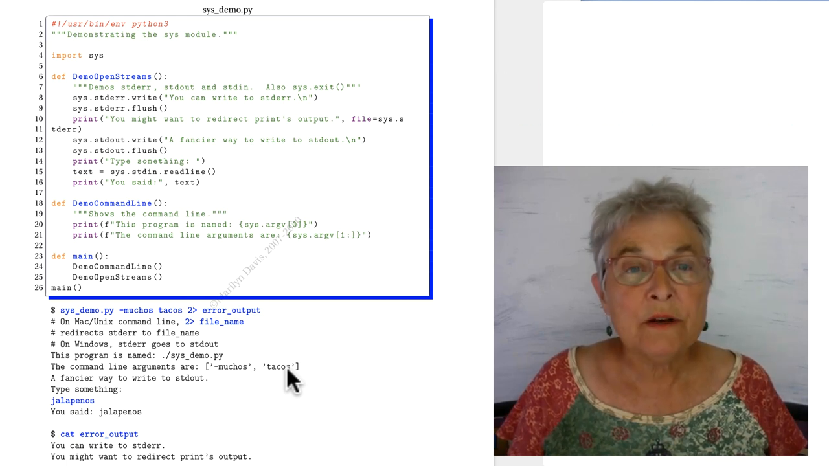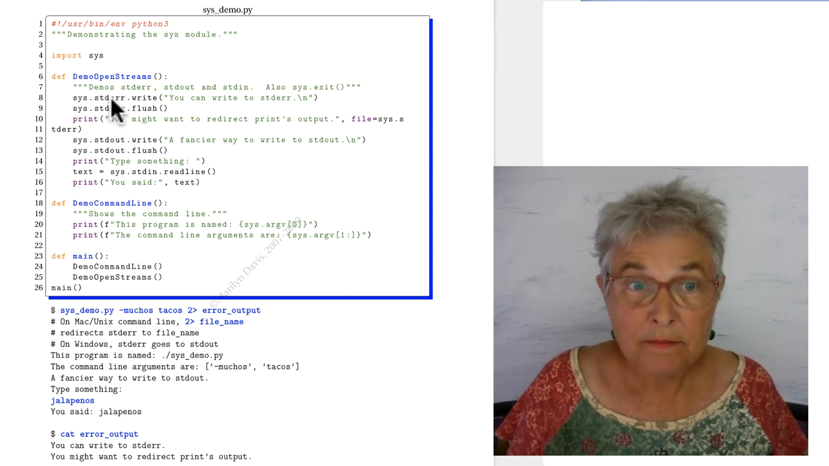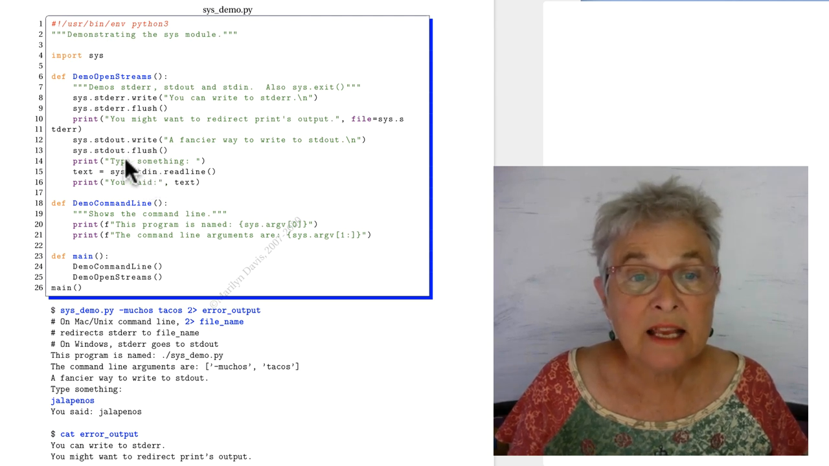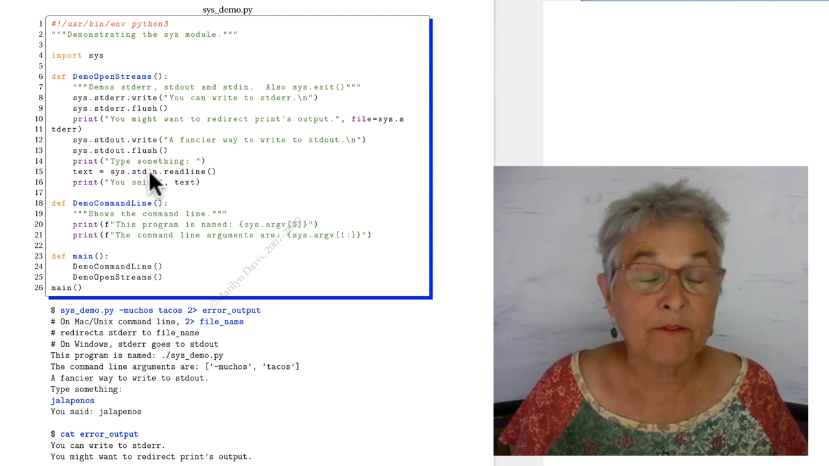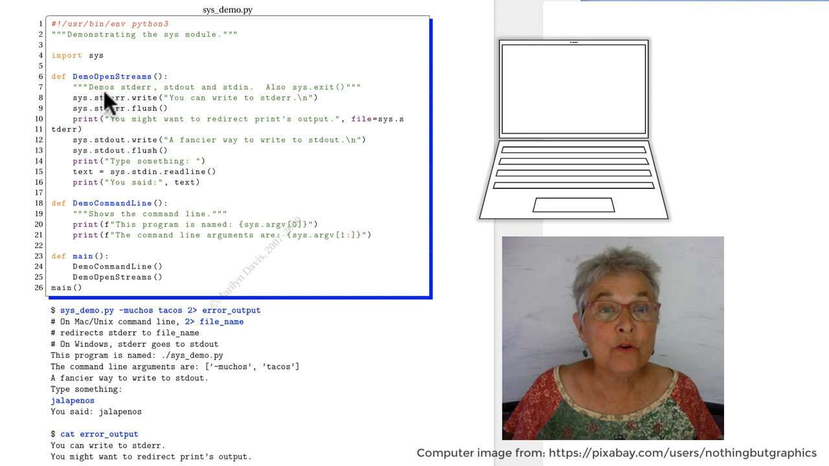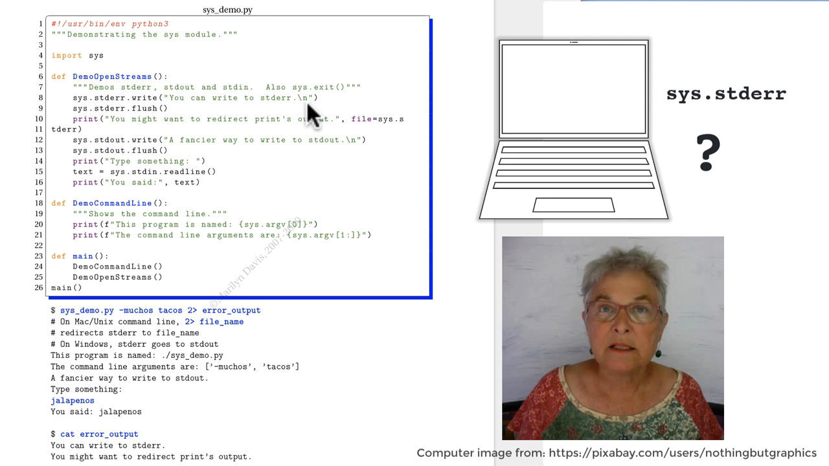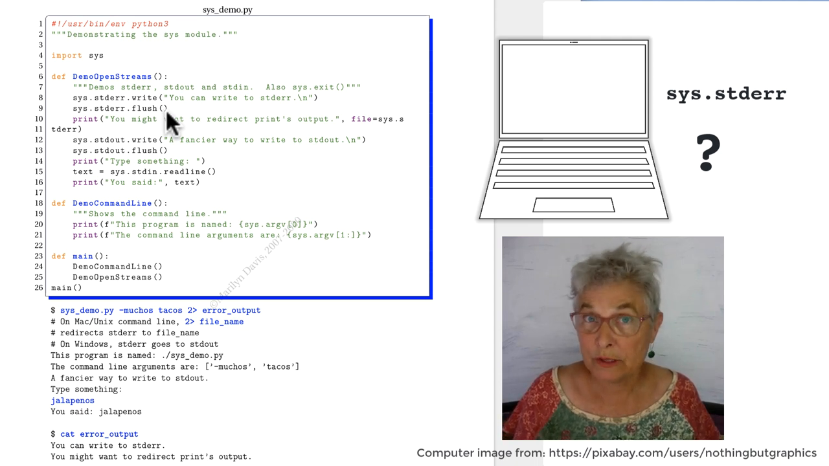Next, we demo open streams. Sys gives us standard error and standard out and standard in. These are open streams that open when your program starts from the operating system. If you write to standard error, you can put in a string, but you probably want to end it with a new line character because this is not print. This is write of a file. Here I'm flushing it because otherwise sometimes things don't come out in the order that they're expected.